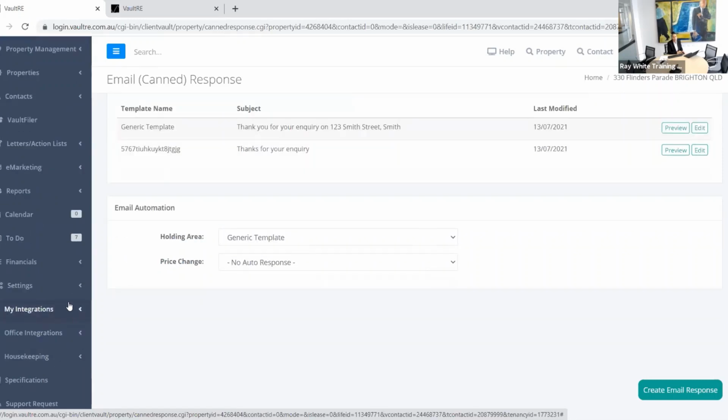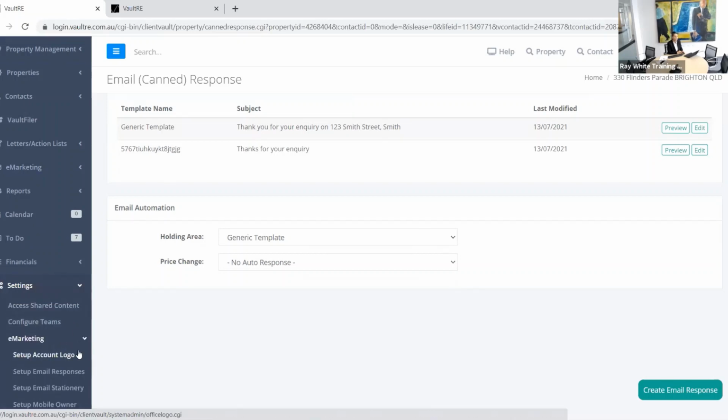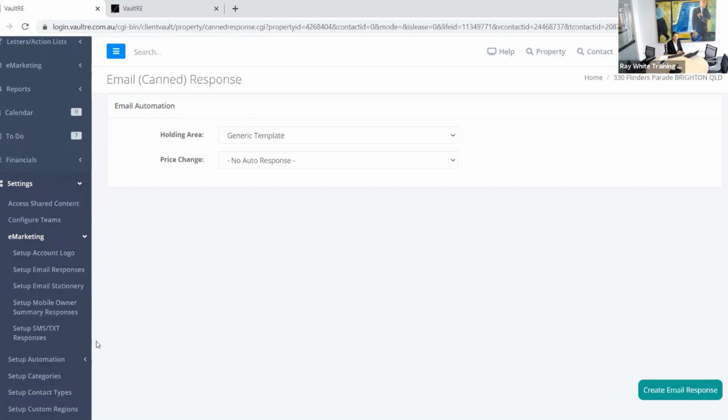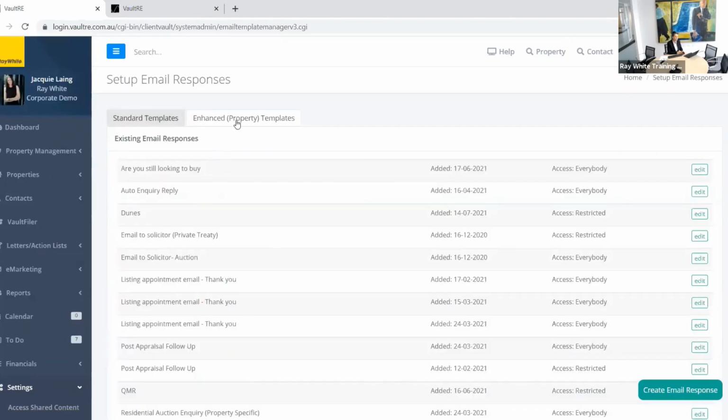Your templates that I chose from the drop-down list will all live under your settings and your e-marketing. Now, you may or may not have access to this section. If you don't, that's where your admin team will have gone in and set up the templates for you. As part of your migration, if you're an office that's just recently migrated, all of the templates that you had in My Desktop will have come across, and they'll all be sitting here.